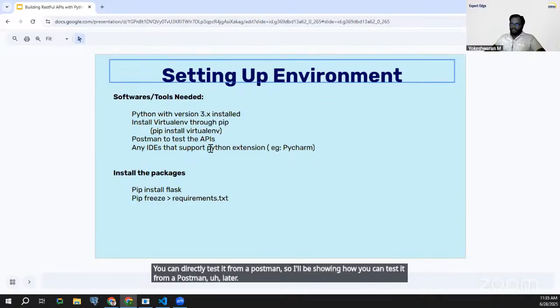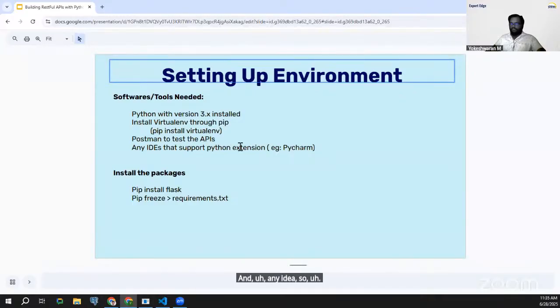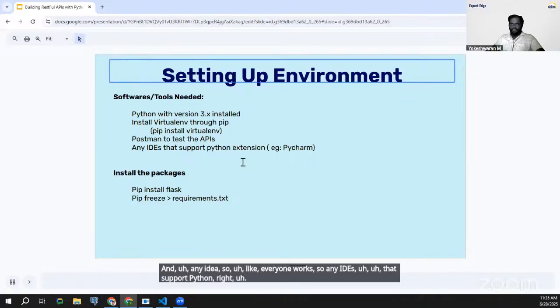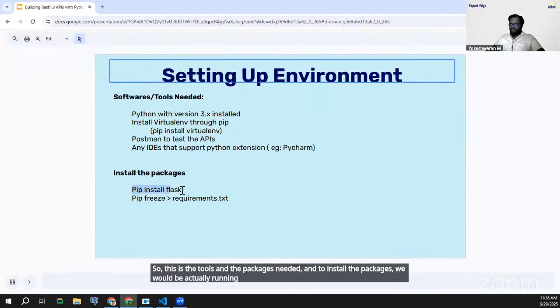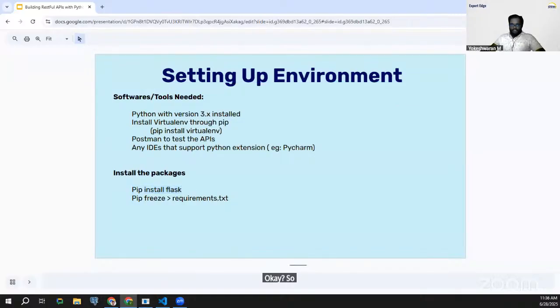And any IDE that supports Python, or even Notepad, would do if you are a pro working in Python. So these are the tools and the packages needed. To install the packages, we would be running these commands: pip install flask. Let me take my environment setup.